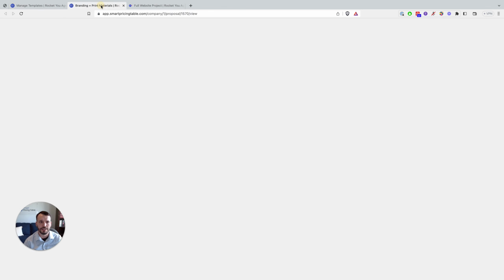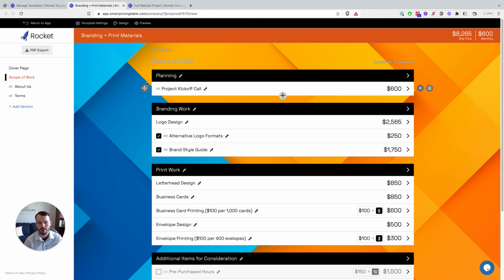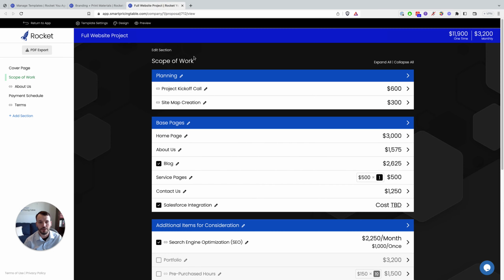Okay, let me show you some examples. So here's a branding and print materials template, and you can see that it can have its own design, its own pages, and its own scope of work. Here I have another project, or a template, full website project, and it looks considerably different.